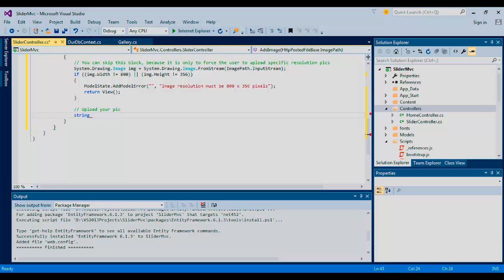String pic is equal to System.IO.Path. I'm going to write this code and you could follow as I'm writing this.